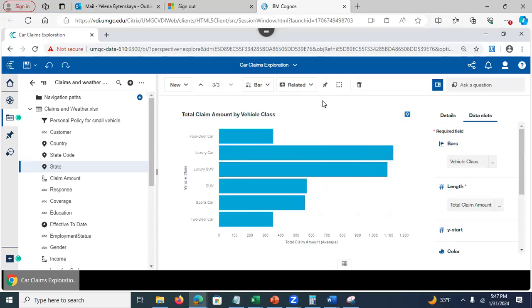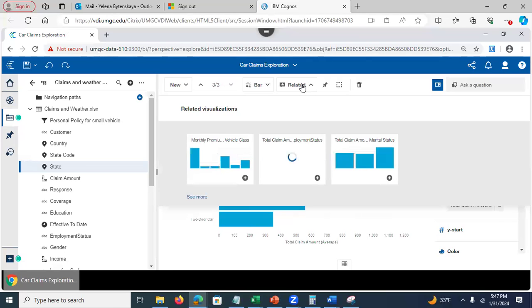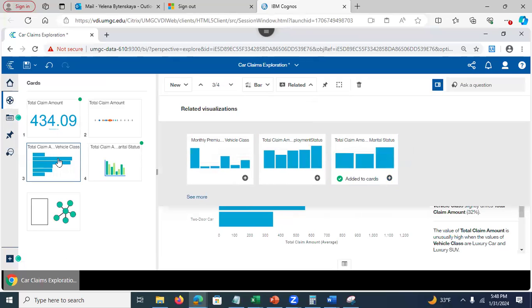I can undo. Those are the related visualizations that I might be interested in based on the current visualization I'm looking at. For example, I might be interested in total claim amount by marital status. So I can just click on the plus sign to add this visualization to my card, right?